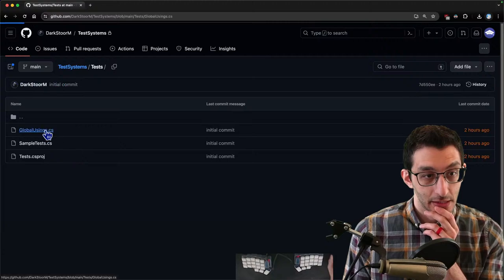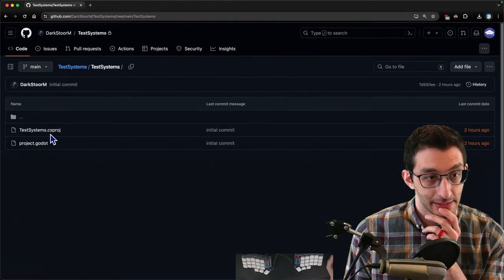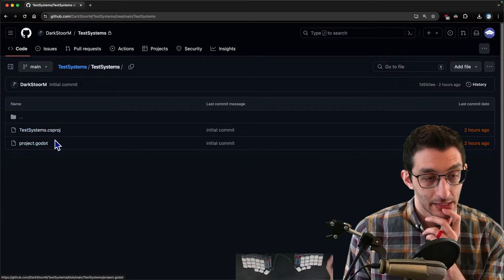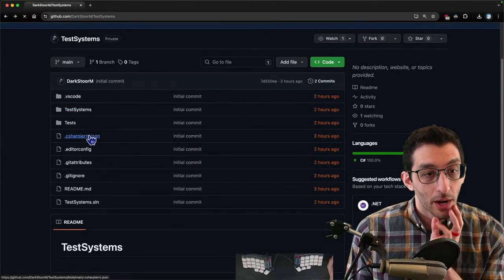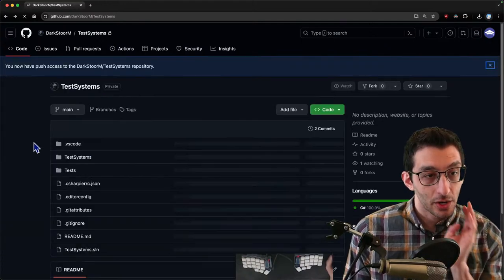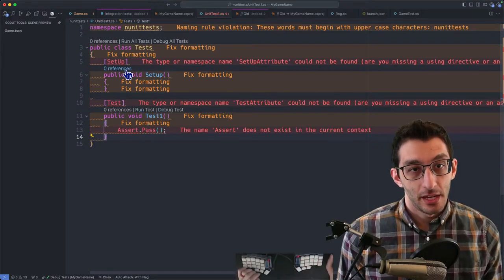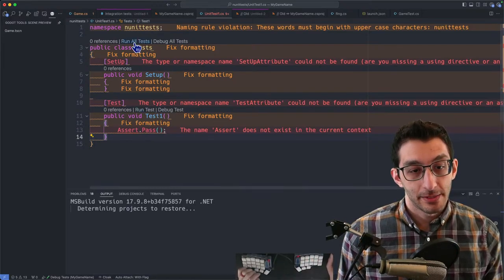Sample test. This is the NUnit stuff. Then test systems. This has the Godot project. What I want to do though is I want to see what happens when we call a function. Wait, what happens if I hit run all tests?